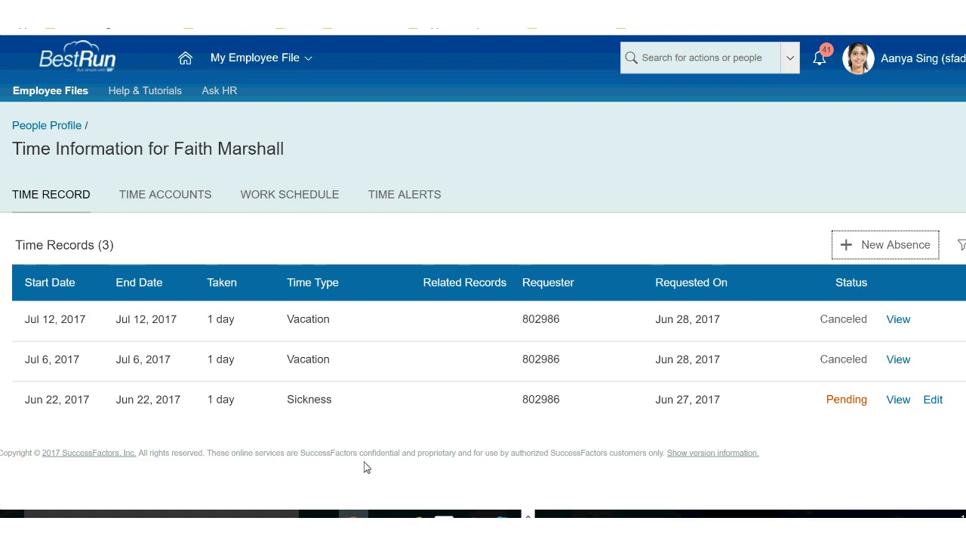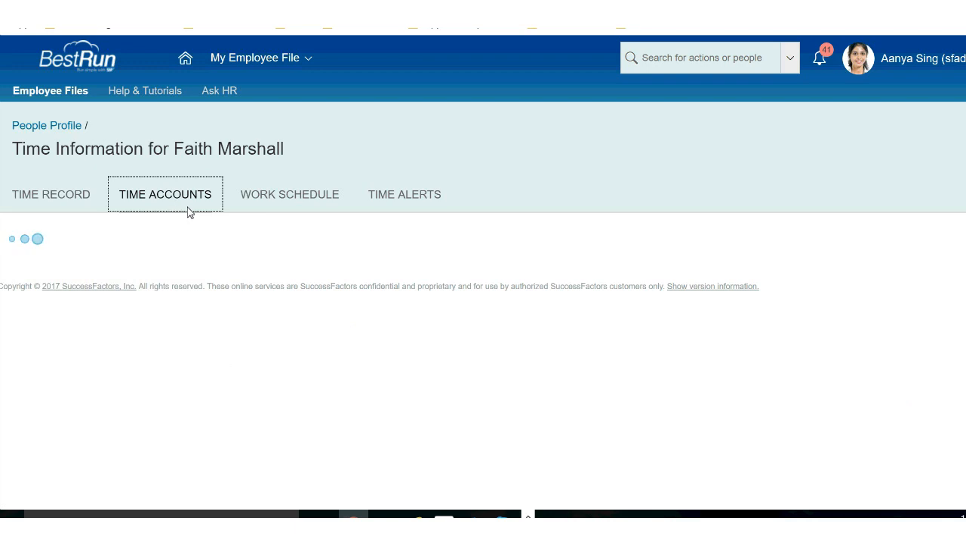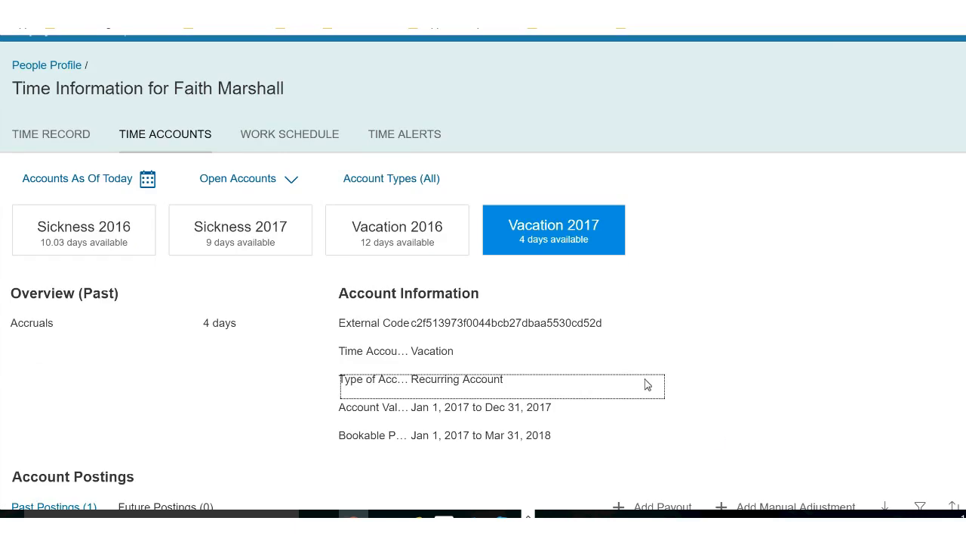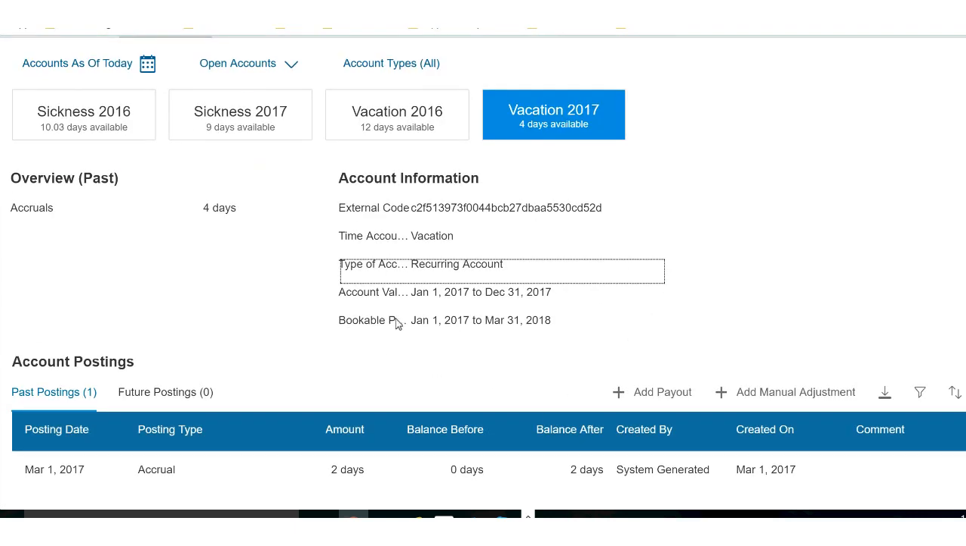If I look at the time accounts, this looks more at the accrual information, right? How much sick time do I have? I'm able to look at it from 2016, 2017. I'm looking at it from 2017. Vacation, right? What's the period? When can they book the time? Okay. What's the actual account posting listed down here? You can see that she has 2 days.